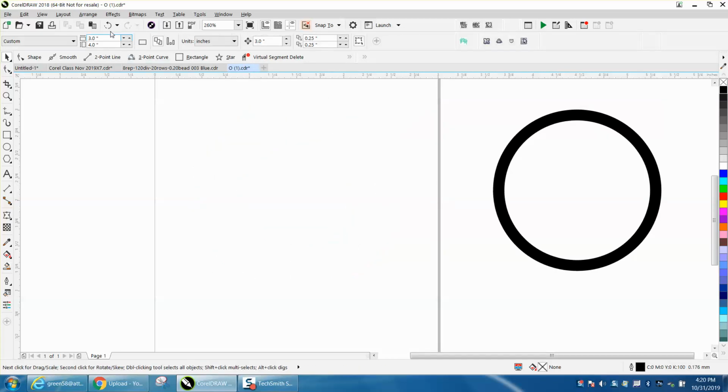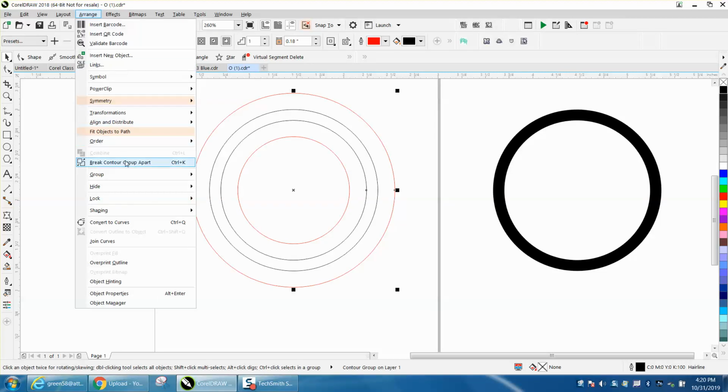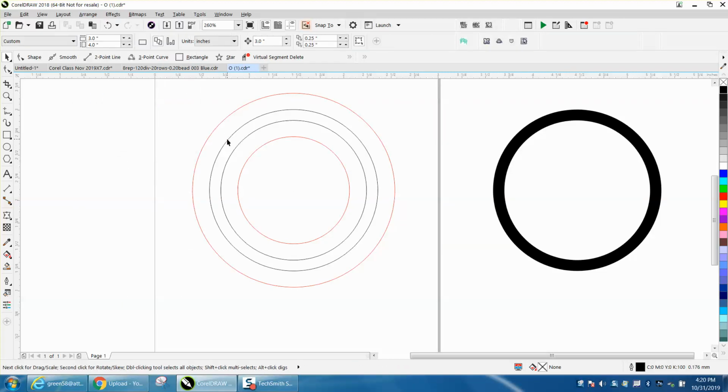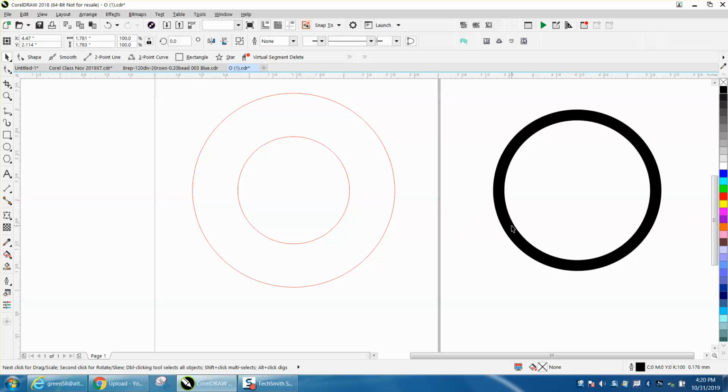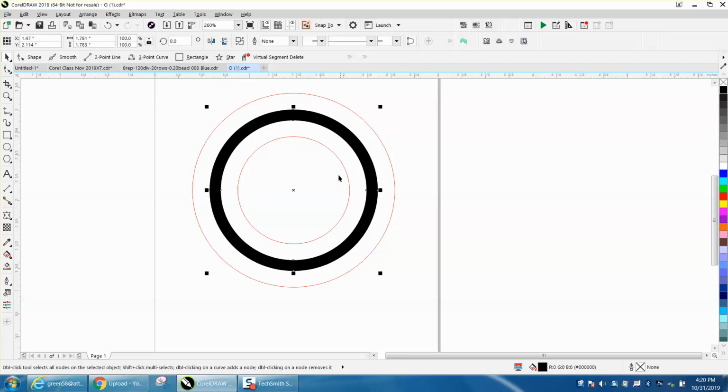Whoop, we've got to go and break contour apart and then hit delete, and you've deleted your lines. Now, this does not have an outline, so it's just a fill, so you can nudge it back. So the red lines will cut out and the black will engrave.